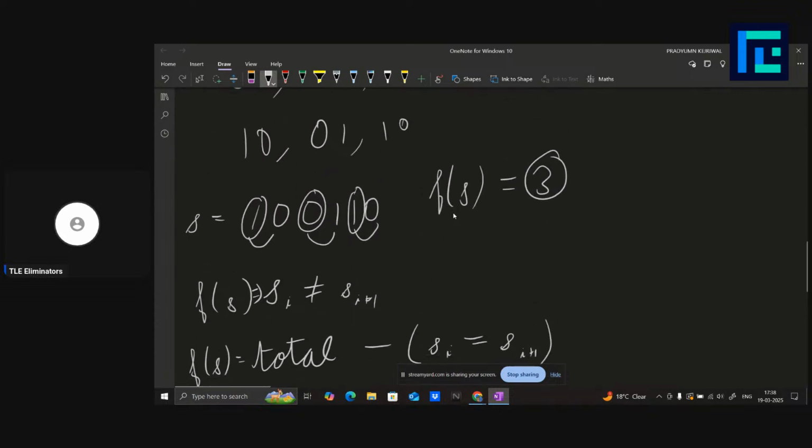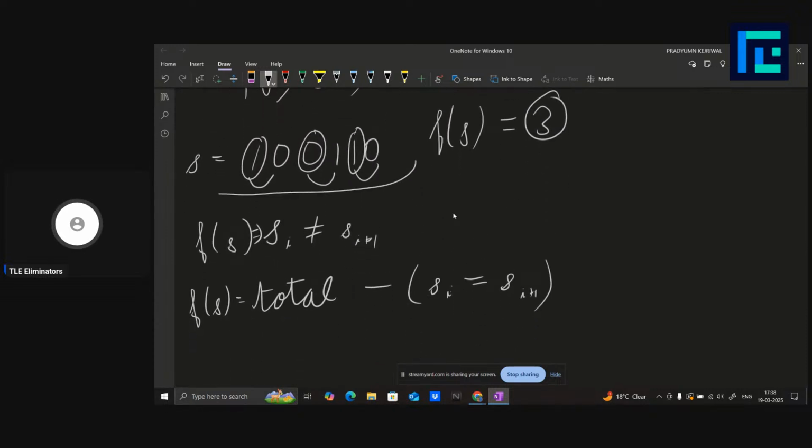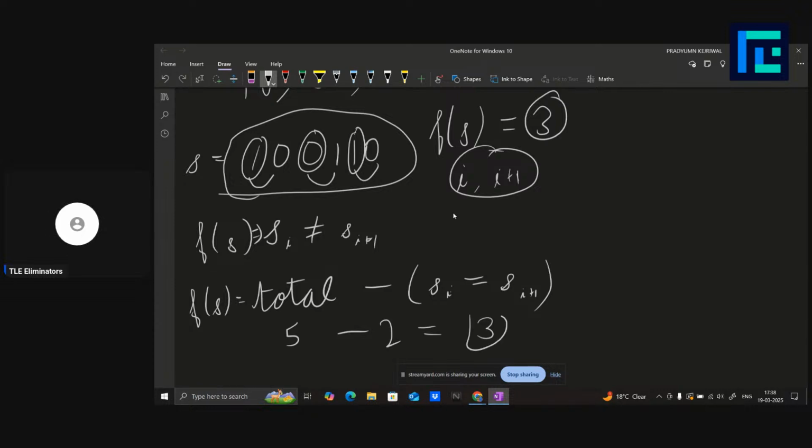Like in this case, string s has length 6. So in total there are 5 indices for which you have to check i and i plus 1. There are 5 (i, i plus 1) pairs, right? So the total is 5 in that case. And if we subtract the equal indices, these two are equal, and this one is equal. So 5 minus 2, which is equal to 3, right?